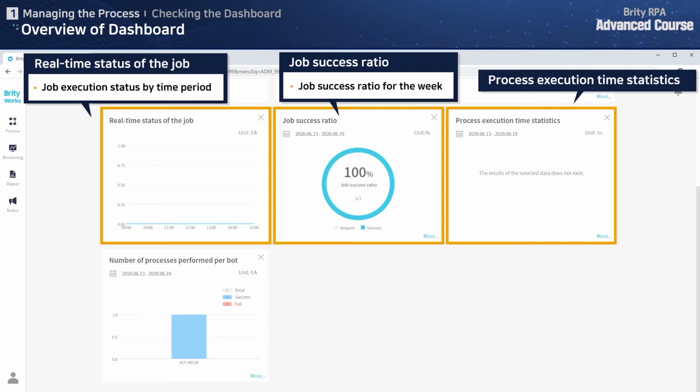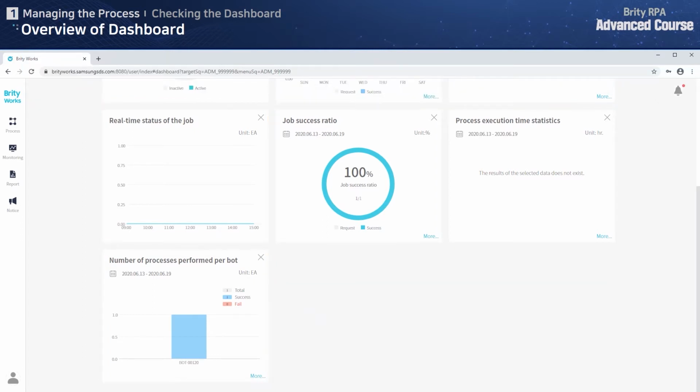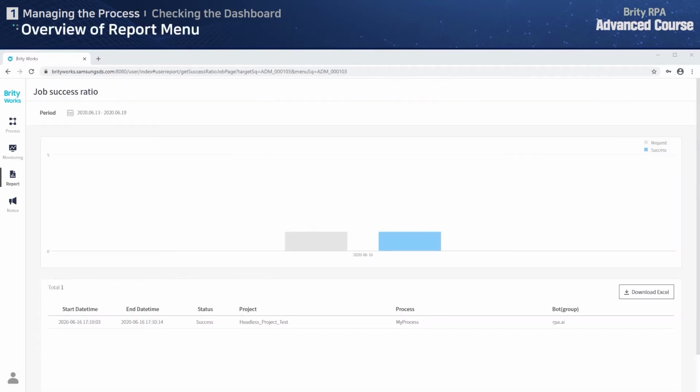You can also check the process execution time statistics. And the process execution time statistics provides the total number of executions, including the number of successes and failures per bot. If you want to take a closer look at each situation, click the More button and go to the Report menu. You can also click the Report menu on the left and check other menus.